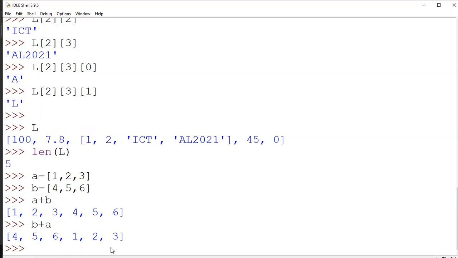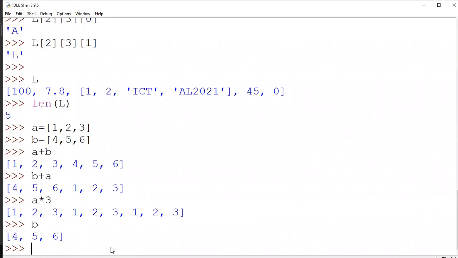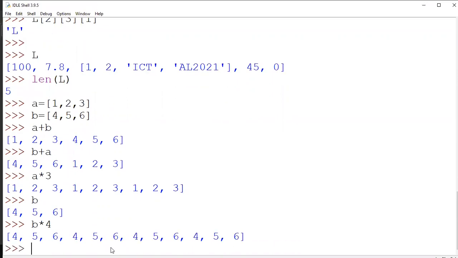And again, a list can be multiplied by a number. Now A can be multiplied by 3. Then what happens? The list A will be repeated. List A has 1, 2, 3, and 1, 2, 3 is repeated 3 times. Then you can see list B has this. If you multiply B by 4, B will be repeated 4 times: 4, 5, 6, 4, 5, 6, and so on.